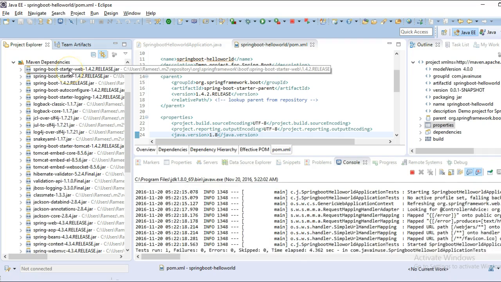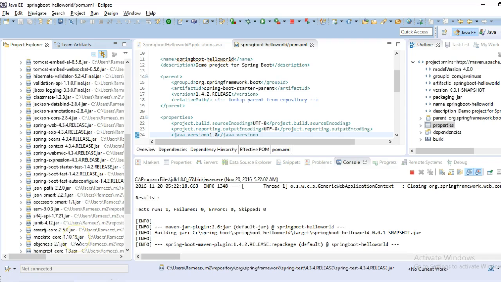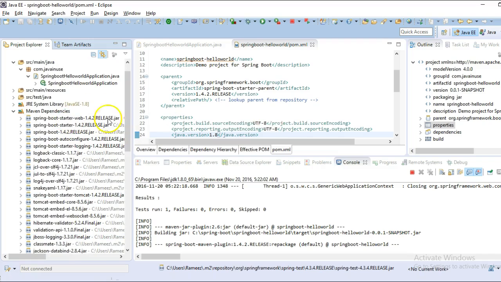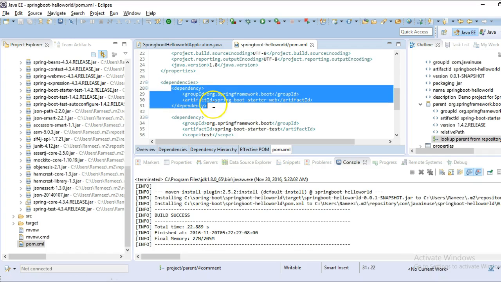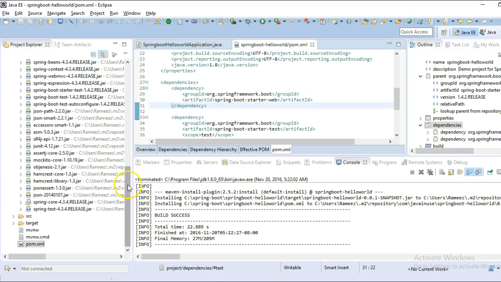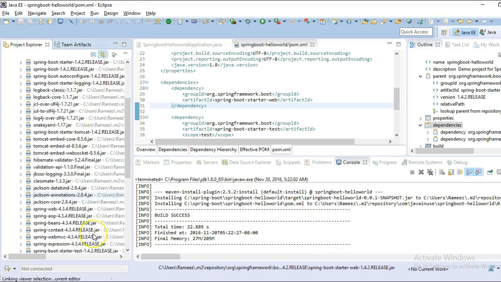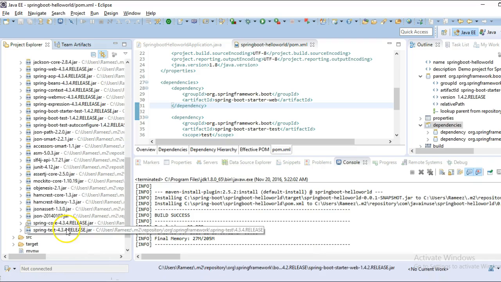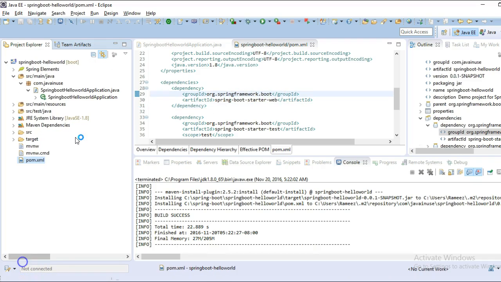If we go to the Maven dependencies, you will see that this many dependencies have been downloaded by this single starter web dependency. So depending on whatever facet we have added to the pom.xml, all the corresponding dependencies will be automatically downloaded by Spring Boot. So we don't have to specify individually what all will be the requirement. It has downloaded everything that will be required for the Spring Web Starter project.